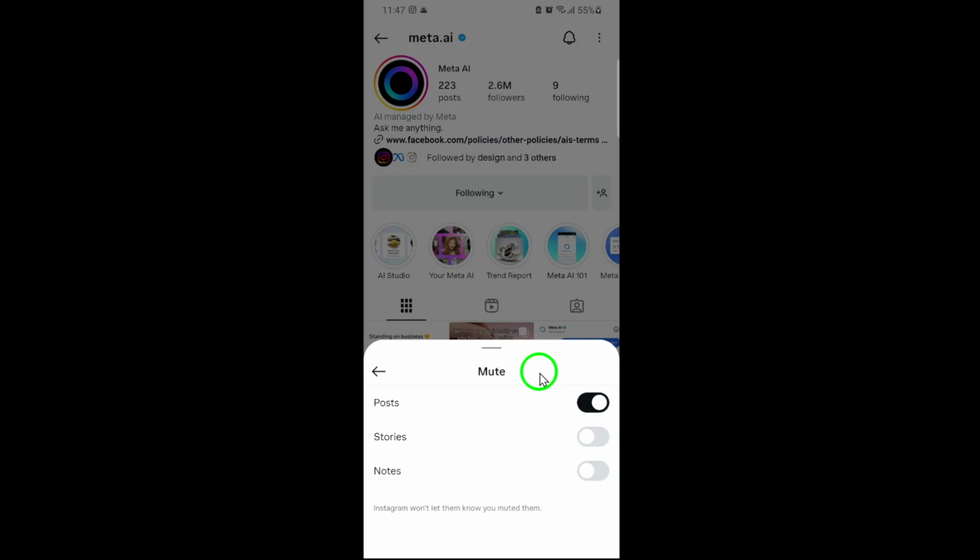This method is perfect if you remember exactly whose stories you muted. If you ever want to mute or unmute someone again, just repeat these steps. Unmuting stories is a great way to reconnect and stay updated with friends, family, or your favorite creators. Now you won't miss out on any important moments or fun updates.